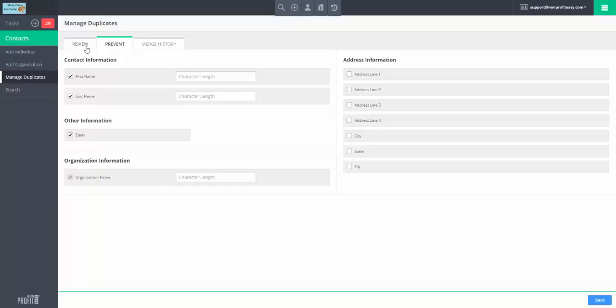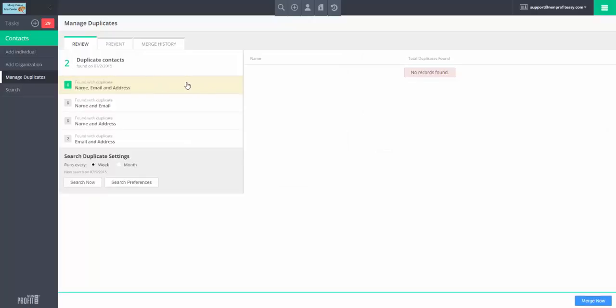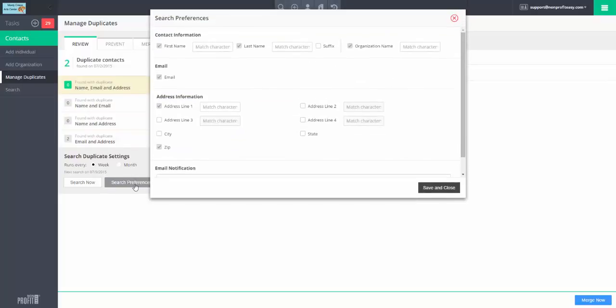So for that, we have the review process. And it looks like someone cleared out most of my examples. Phooey. Oh, cool. That's awesome. So our first step here is our search preferences. This is an OR statement. These are the things that we look at for determining potential duplicates. So first name, last name, org name, email, address, zip, things of that nature.